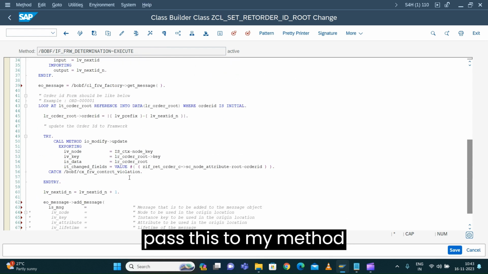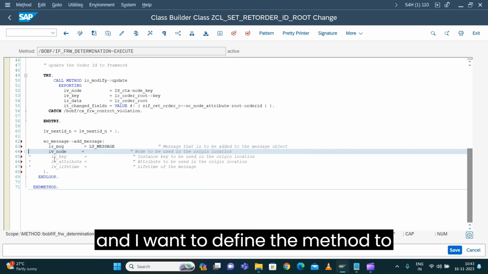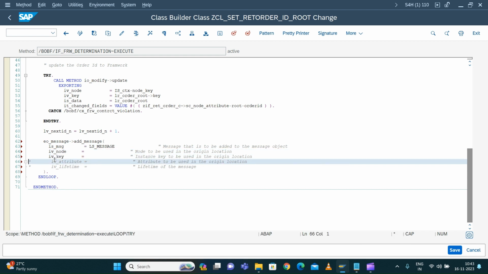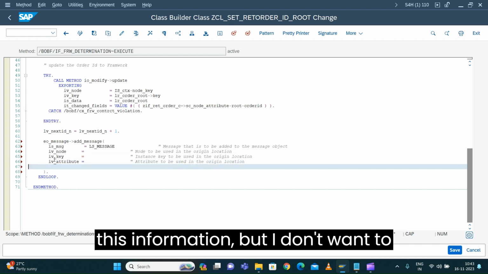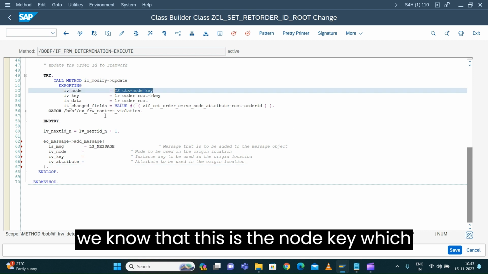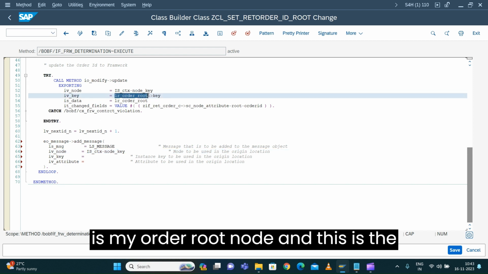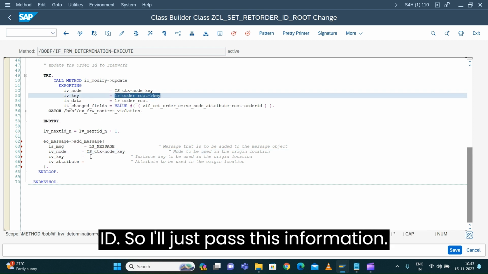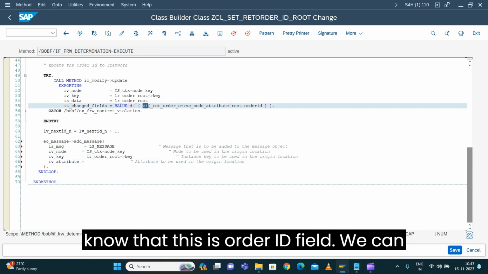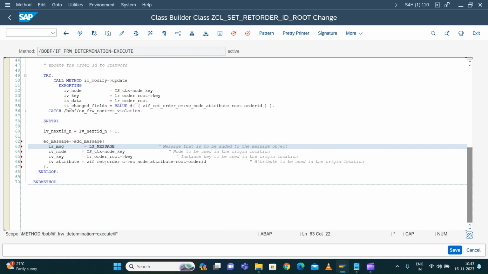So let me pass this to my method, and I want to define the method to be attached to this particular node as well as particular instance and specific to attribute. So I will pass this information, but I don't want to pass a lifetime, so let me leave that. So let's pass this node. We know that this is the node key, which is my order root node, and this is the instance where we are updating the order ID. So I'll just pass this information. And this one is a string, so we know that this is the order ID field, we can capture it here. Okay, so we pass the message.